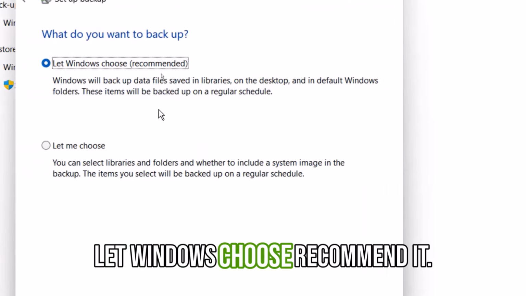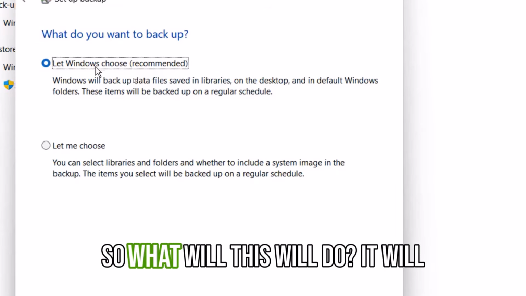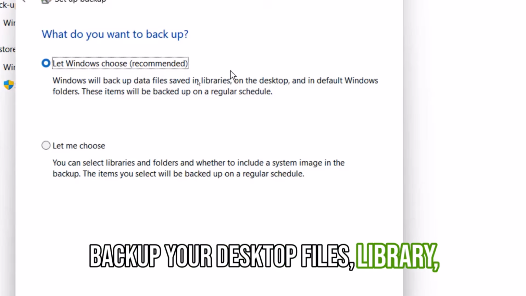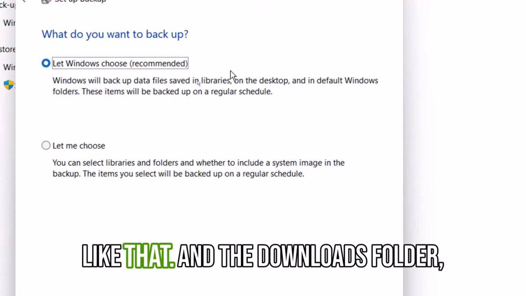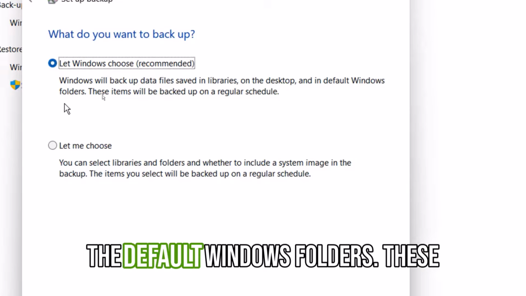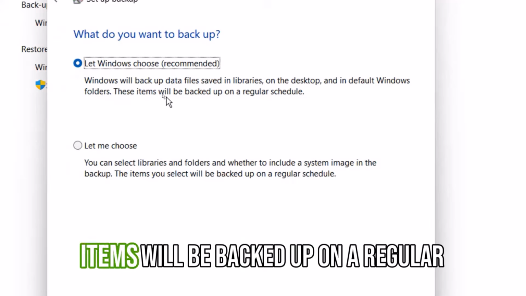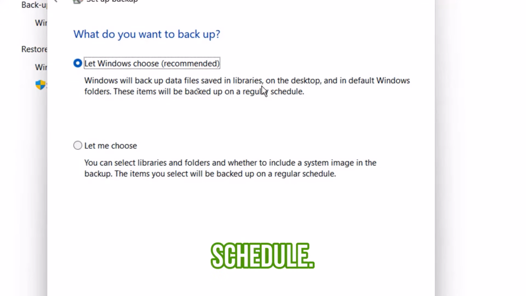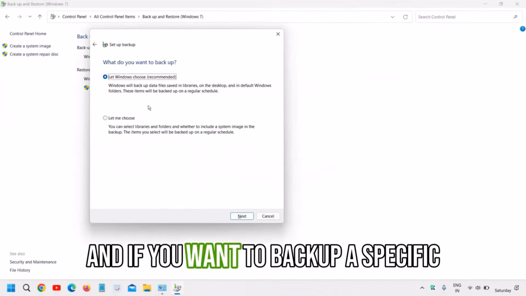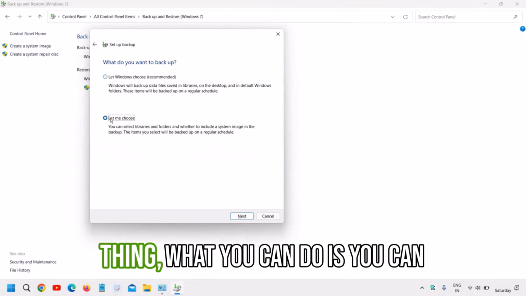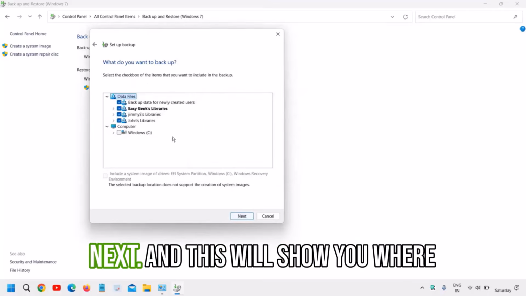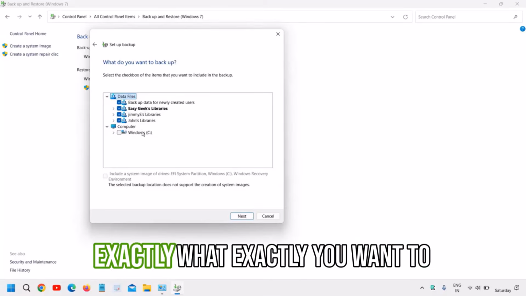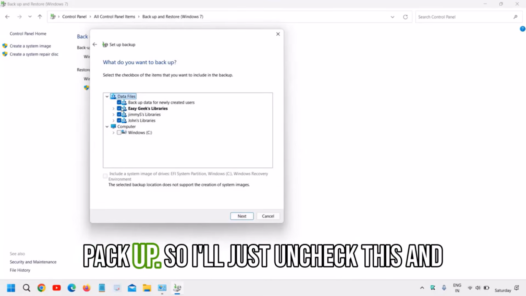Let Windows choose is recommended. What this will do is back up your desktop files, libraries like pictures, music, photos, videos, and the Downloads folder, the default Windows folders. These items will be backed up on a regular schedule. And if you want to back up something specific, you can select Let me choose and click on Next, and this will show you what exactly you want to back up.